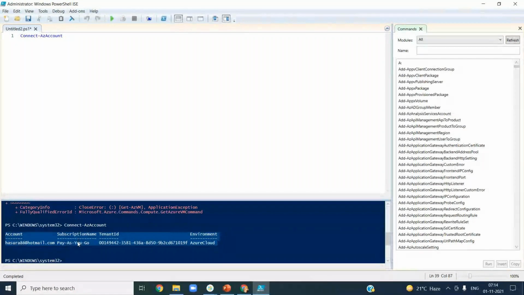Azure internally maintains some IDs, which you will use as part of some of your scripts if there is a need. So this is the subscription name, this is the tenant ID, and what is the environment? Azure Cloud. That's it. If you see this output, that means you are able to connect to your Azure Cloud. Now you can work with any resources that are available in your subscription in Azure Cloud.